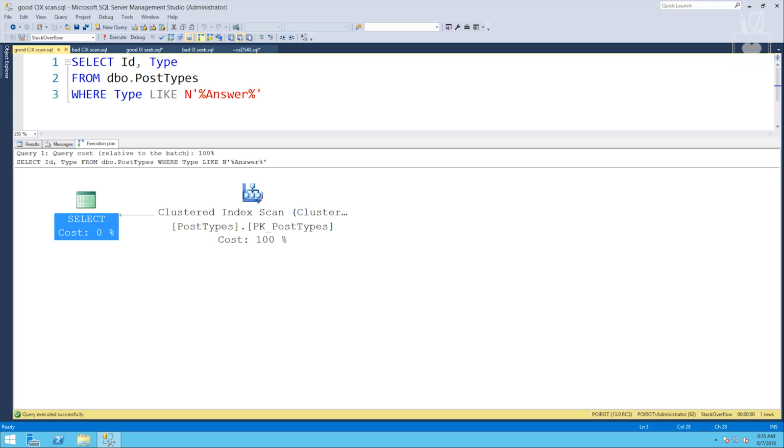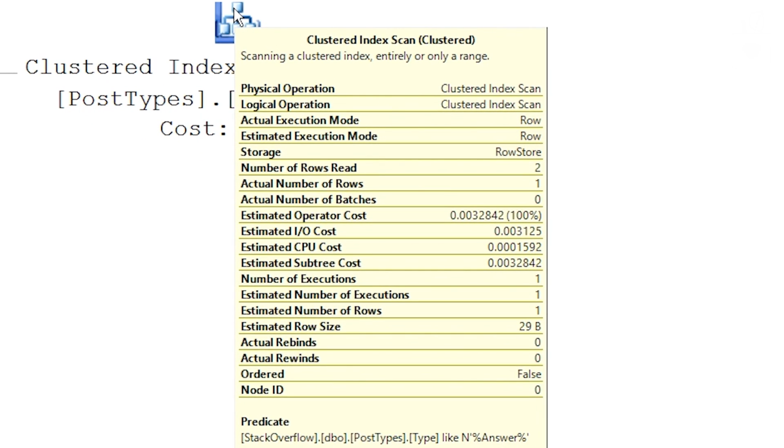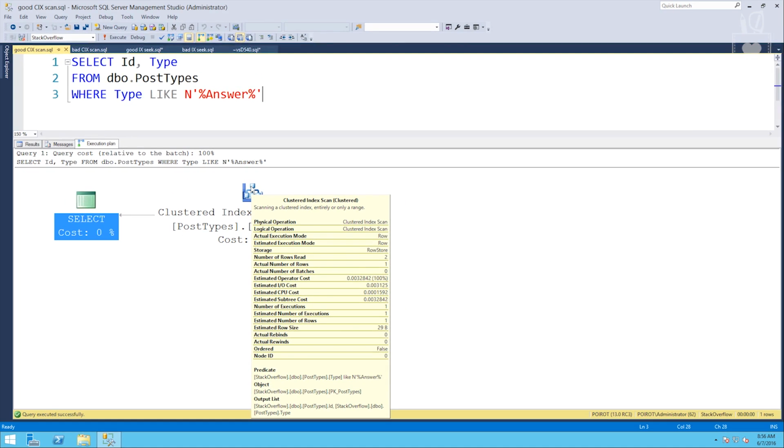Why is this a good clustered index scan? For the simple fact that it's cheap. This is a teeny tiny table, and you look and it only had to read 2 rows and only returned 1 actual row, and the costs are almost 0. So this is a clustered index scan we really don't care about, and obviously we can't do much to improve upon it because it's just so cheap to begin with.